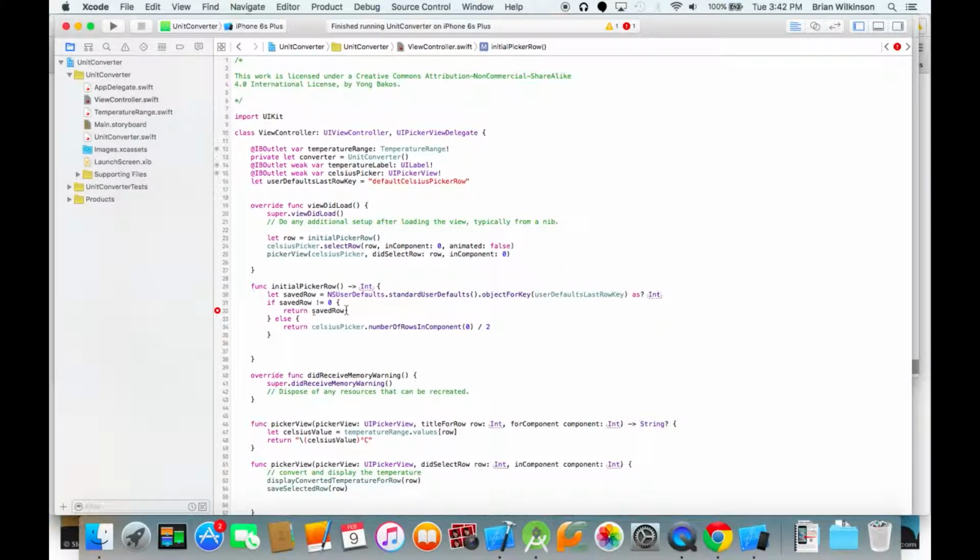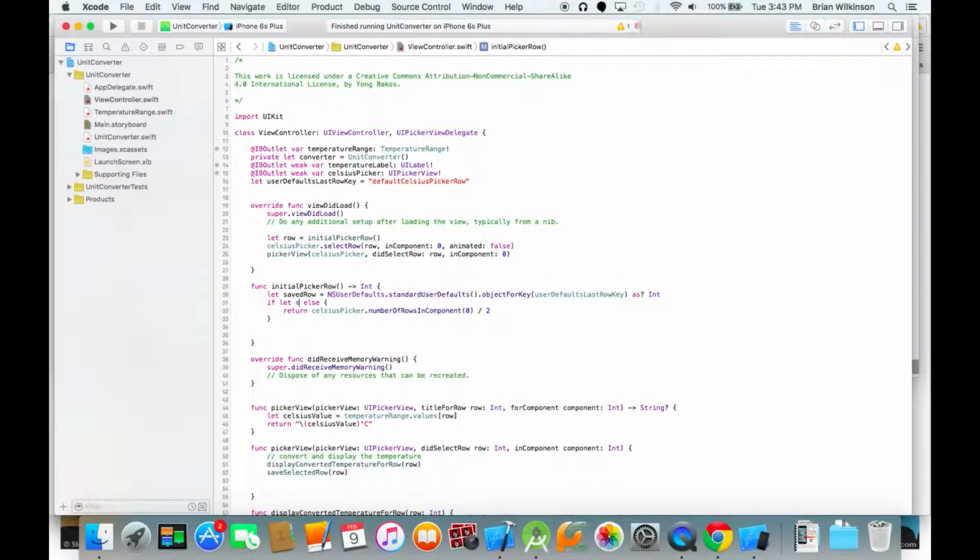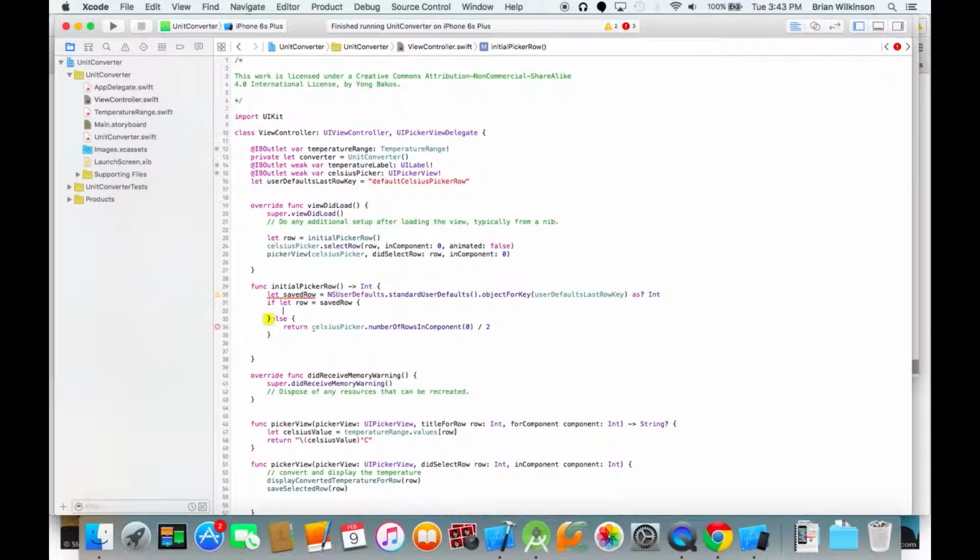And now we have to check what to do. If you remember the idea of optional binding, that's what we're going to do in this case. We're going to check to make sure that what gets returned is not nil. When this comes back, the savedRow, because it's an optional, is either going to be an integer or a nil value. So we're going to do optional binding: if let row equal savedRow. That means, does this have a value? If it does, return that row. Otherwise, return the default. If it is not nil, return the row; otherwise return the default row.